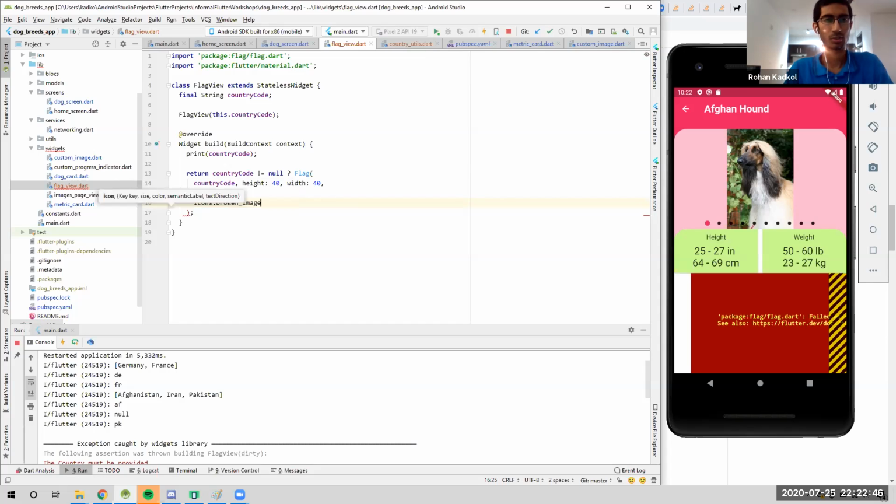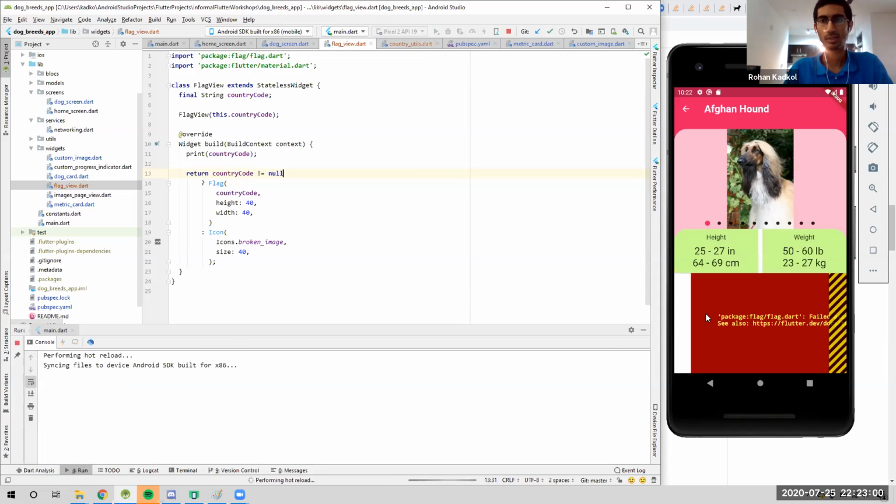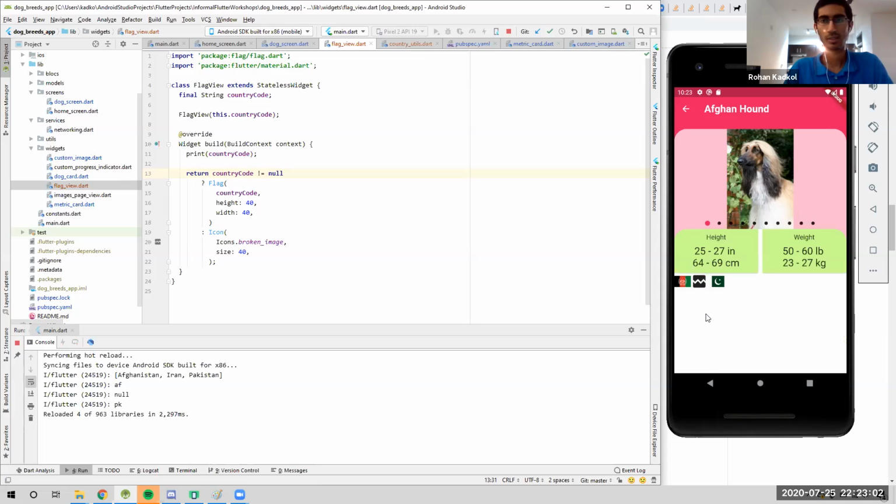Broken image, height. Is it taking height? Size, size 40. Control L, and hopefully now it should work. So for Iran, yep, it gives this broken image.